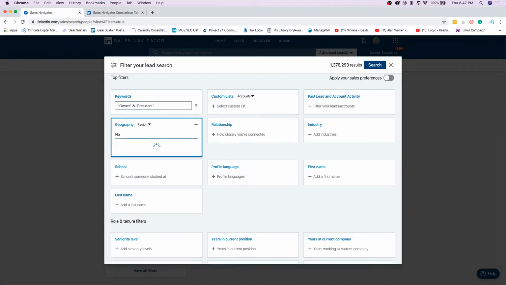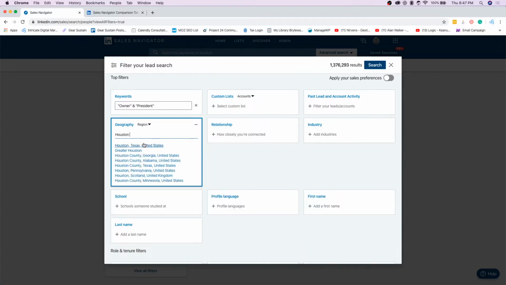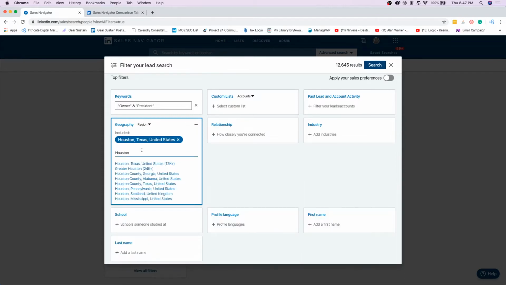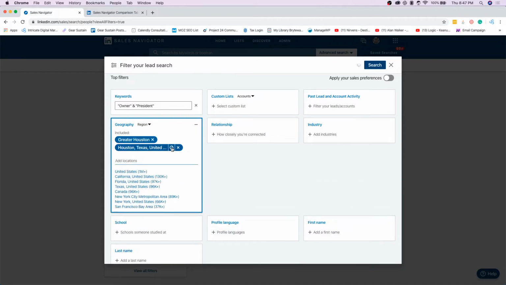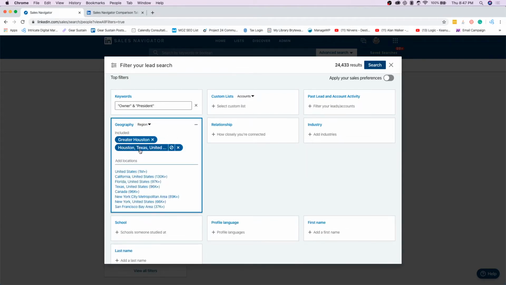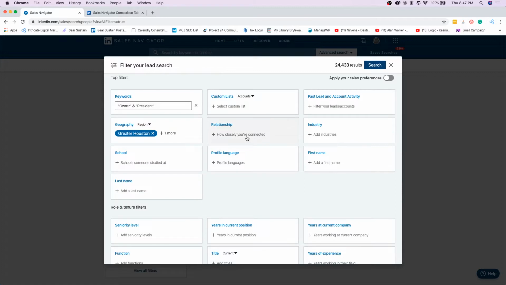All right, so geography is the next thing I want to do. Let's say I'm trying to target people in Houston, Texas. You can go as generic as possible. You can target all the United States. You can target any city as long as there's LinkedIn accounts there. You can see here it says 1 million plus users, 130K plus users, 97K plus users. So I'm going to do both of Houston, so Greater Houston and Houston, Texas.